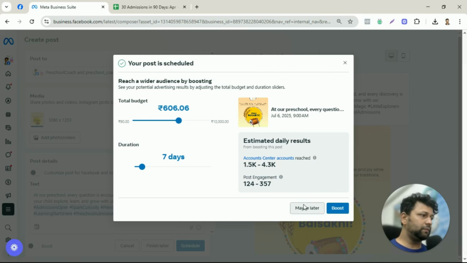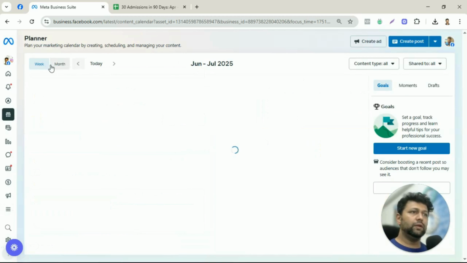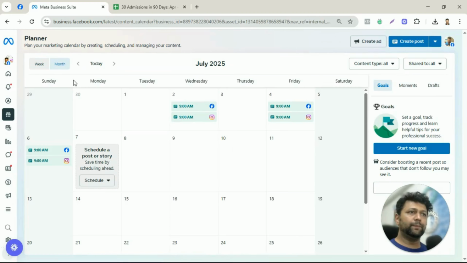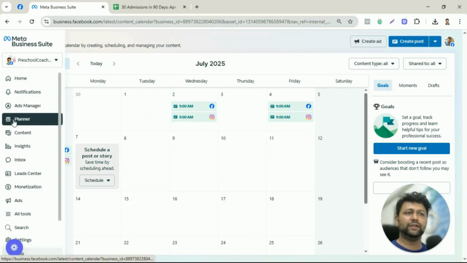Now if you see, the post is already scheduled for 6th, but accidentally, instead of admission open, I have chosen the post for Happy Baisakhi. Okay, I have to delete it now. So now to delete it, what you have to do is, on the left hand side menu, below the planner, there is one button which is called content. Okay, just click on that.